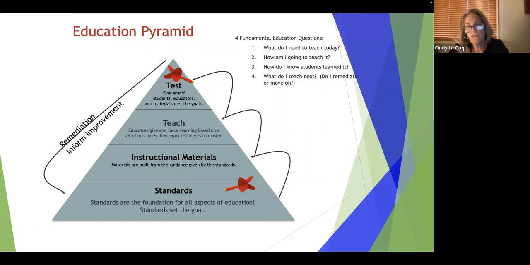So where do standards fit in the education pyramid? If you look at this pyramid, you'll see that standards are at the bottom. They're the foundation for all aspects of education, and they set the goal. It is the standards that build the materials for instruction. And those instructional materials and the standards then enable the teacher to teach to those standards and the set of outcomes that those standards ask for. And then lastly, you assess: did the student learn it, and did they meet the goals of each standard?